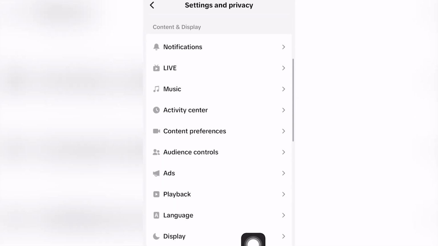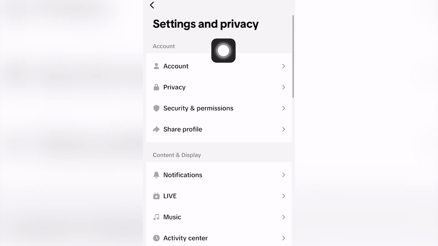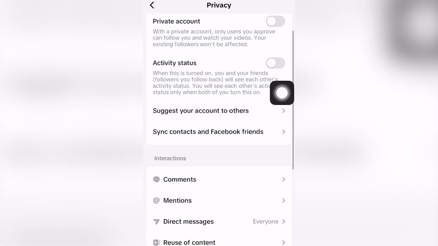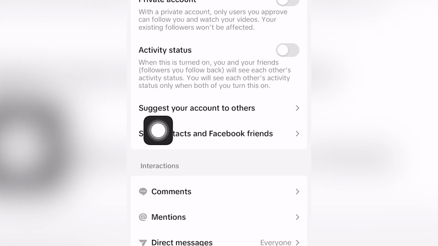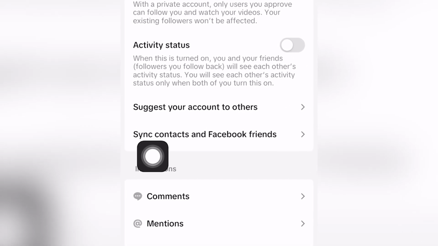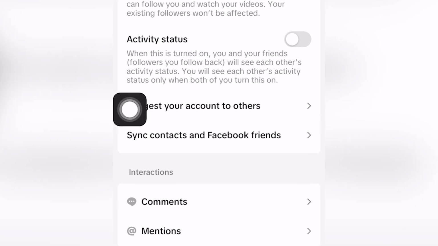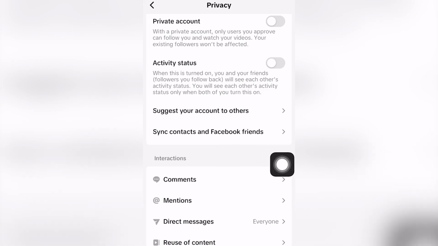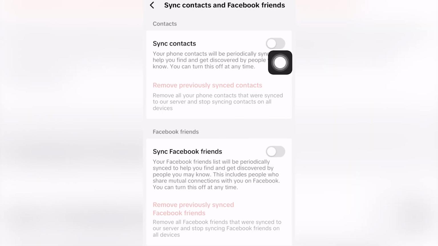This is where the cool part comes in, because if you go to Privacy, the second option, you want to scroll down until you see the option which says: Suggest your account to others and sync contacts and Facebook friends. The second option, contacts and Facebook friends. Basically this should be checked or unchecked.